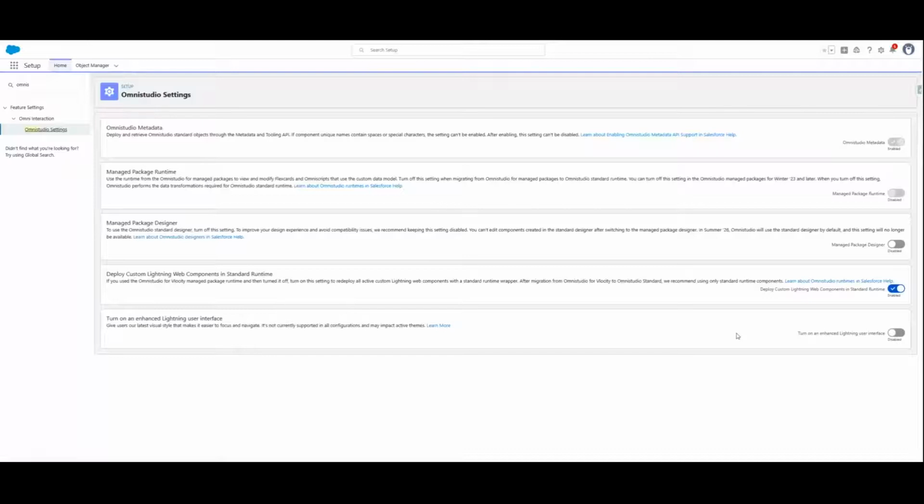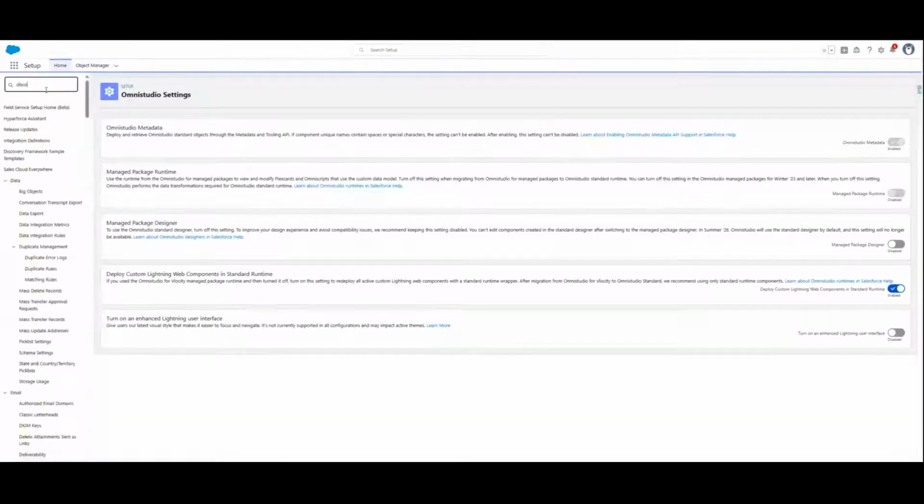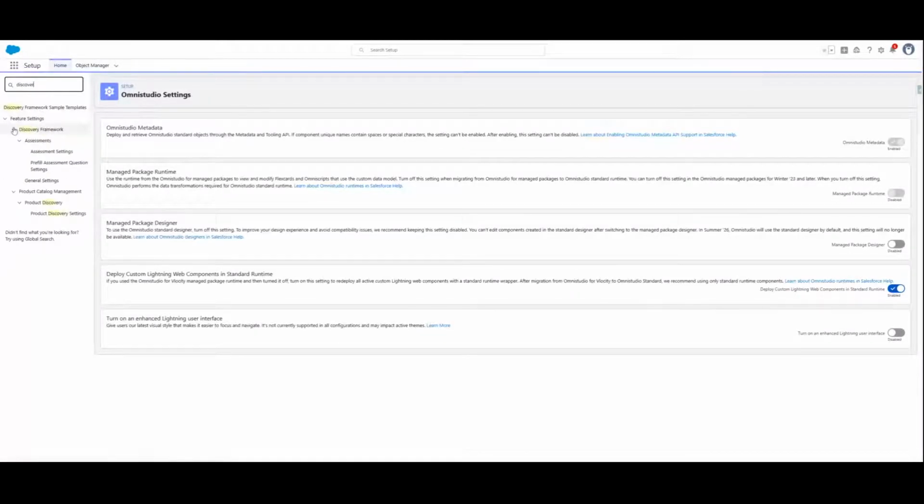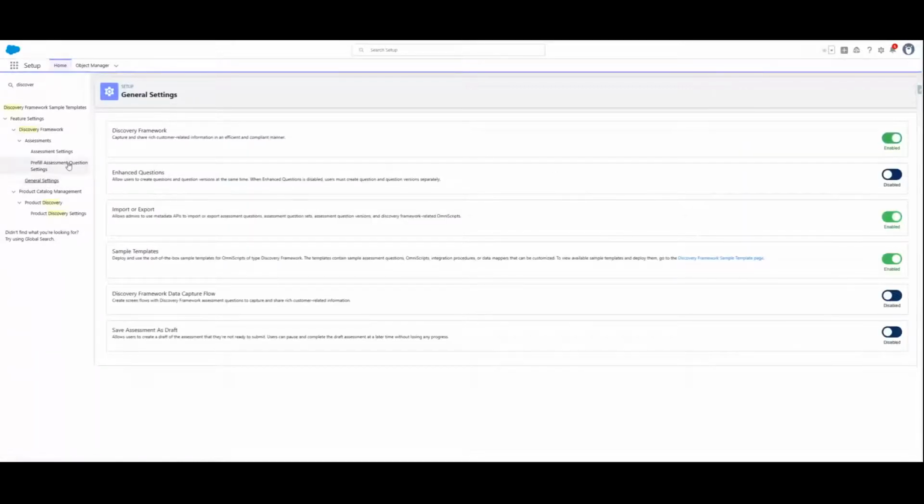But here it is. Okay, we've got some more lights to turn on. So back in setup, in the quick search, type in Discovery Framework. Under Discovery Framework, you'll see General Settings. And we want to have Discovery Framework turned on, import or export, and sample templates.